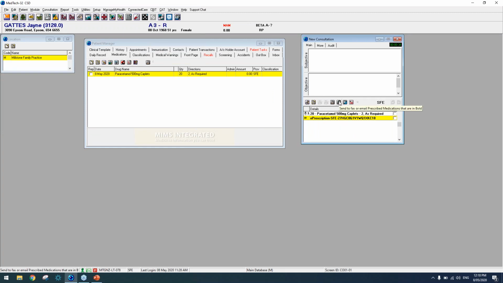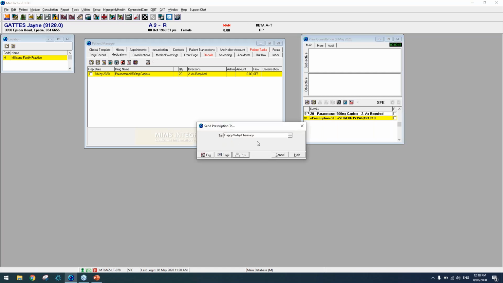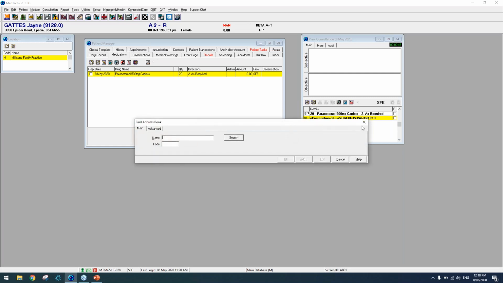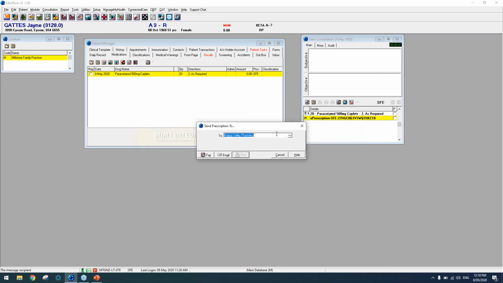Now we need to click on the icon here which says send to fax or email prescribed medications that are in bold. So when I click that icon here, it's going to default to the pharmacy that I've selected, but this ellipsis will open the address book if you need to search for a different pharmacy. And then you've got your two options here, fax or email. So I've closed my email for the live webinar, otherwise we'd be interrupted every 5 seconds.